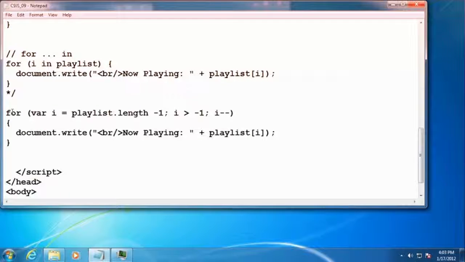loop as opposed to the for in. I can take control of how the iteration goes. I can also step through and play every other item or display every other item in the playlist because I have more control over how things are iterated, how things are initialized, and so on. Okay?